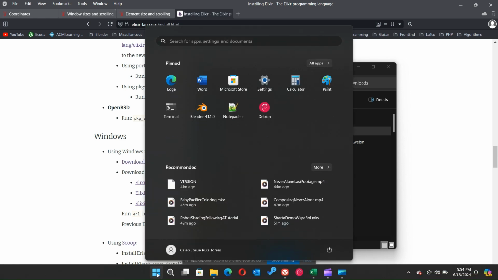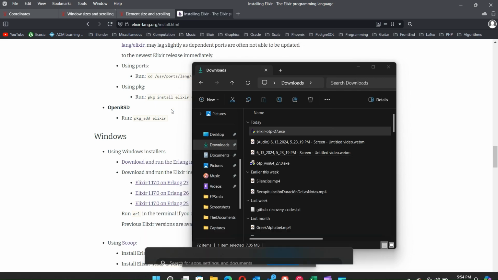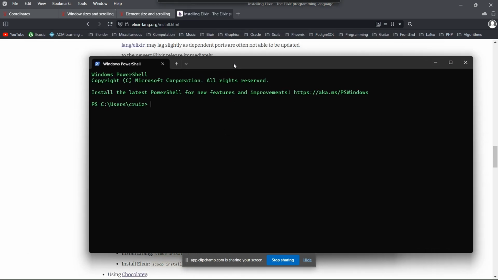And now on the terminal, we can run again the same command, IEx, to see that we have Elixir 1.17 running.